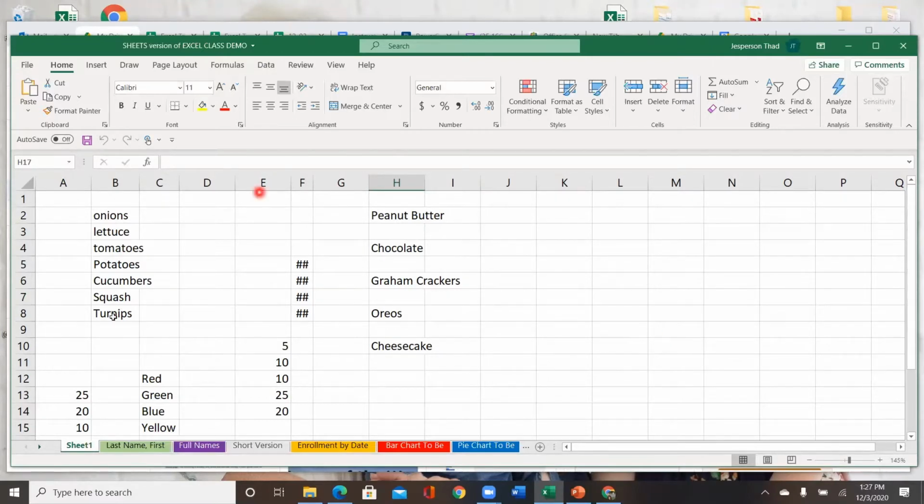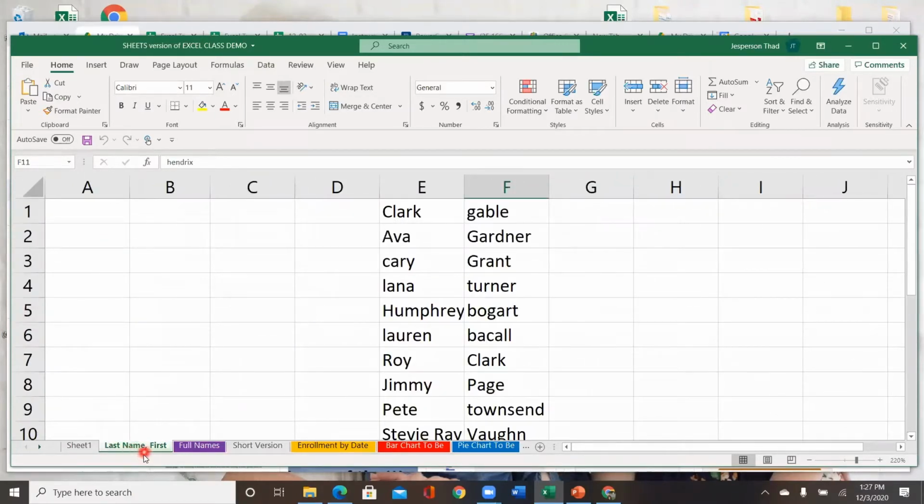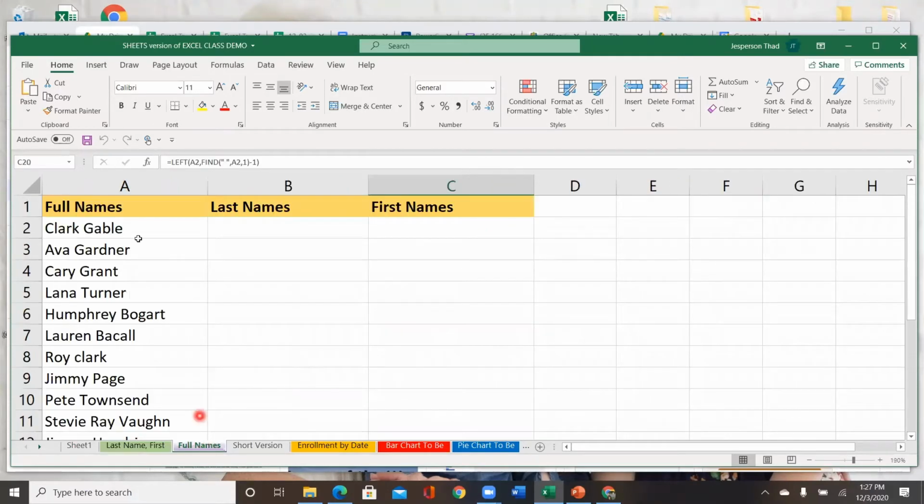So here we have just some information, some data, some numbers and letters on a first sheet, Sheet 1. And then we have a section called last name, comma, space, first name, where we do an exercise of using a function and a formula to be able to change these individual columns into a single one, where it would say Gable, comma, space, Clark. And that's where we practice that. And then we have another example where we have the full name and we split it into 2.